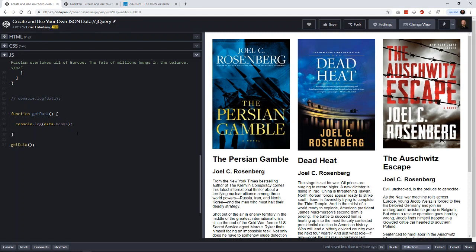This is a way of circumventing having to do a bunch of loops and stuff like that. So we only want to do loops where we need to do loops. That's generally what we need to do.